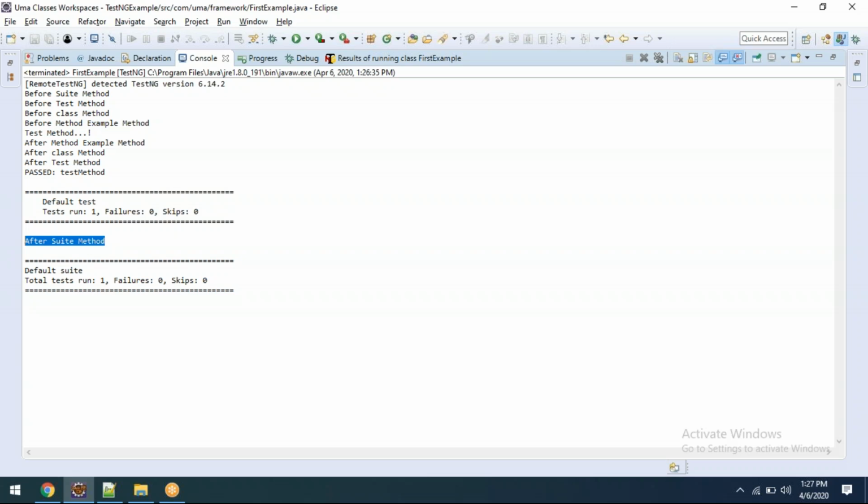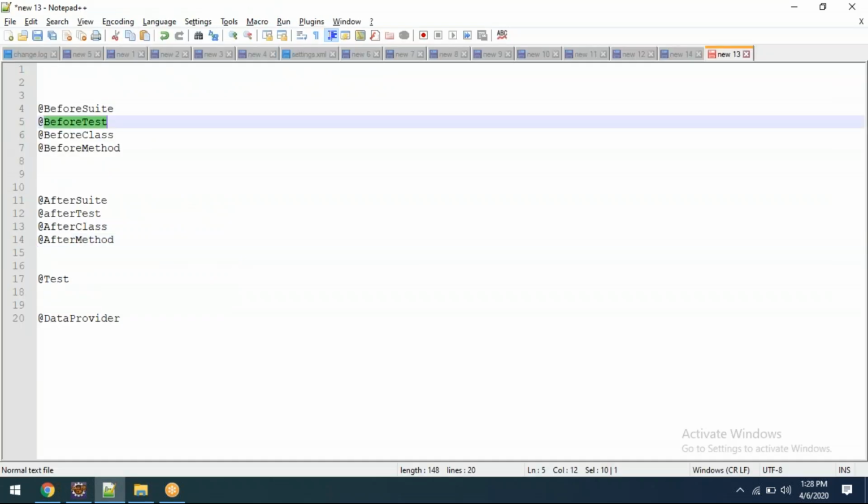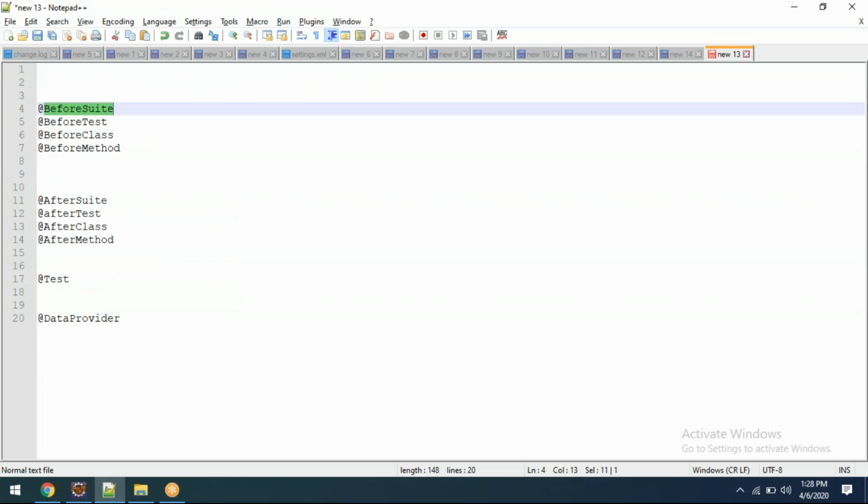Hope this is clear. Now in the same way, what we need to understand, all the prerequisites are before, all the post requisites are after. Hope this is clear. Next one, before suite and after suite will be called only single time. At the execution starting time it will execute before suite. At the execution end time it will call after suite. Only single time, only single suite.